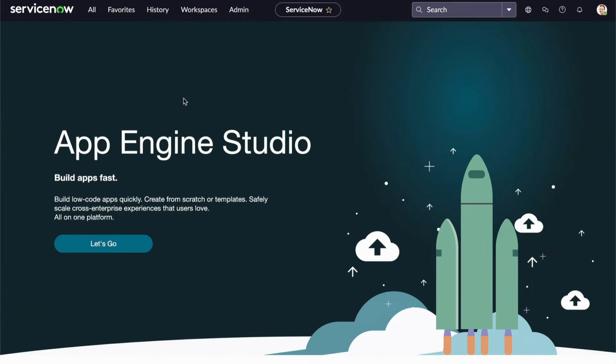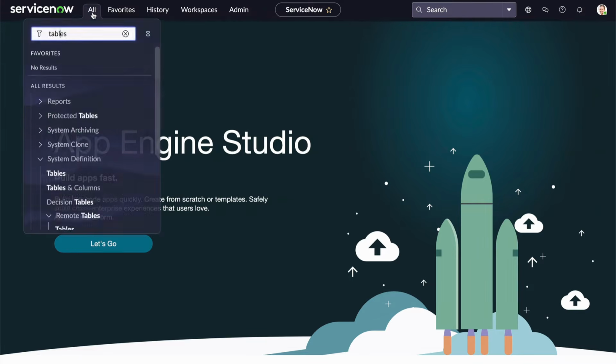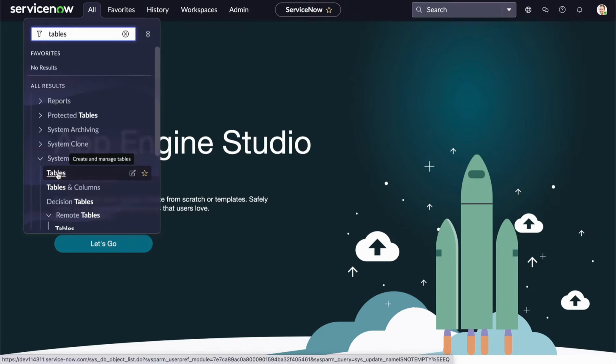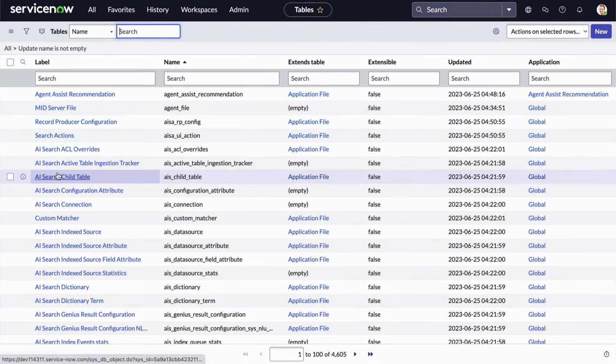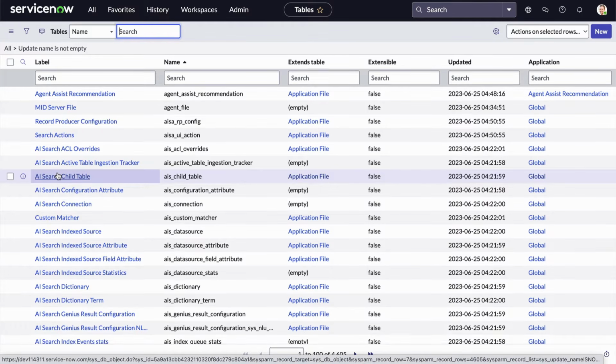Now that we've talked about what the ServiceNow CMDB is, let's jump into the Now platform and see it. And to do that, open the Now Platform UI, click the All menu item to open the Application Navigator, and traverse to the System Definition Tables module. This module displays a list view of every table that exists within the ServiceNow database.